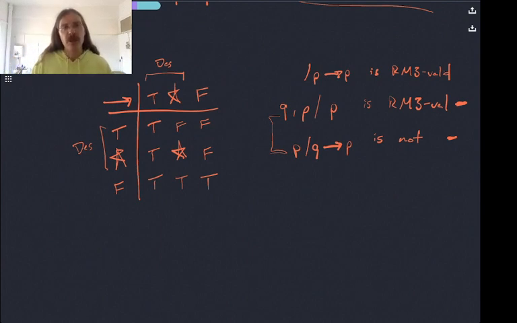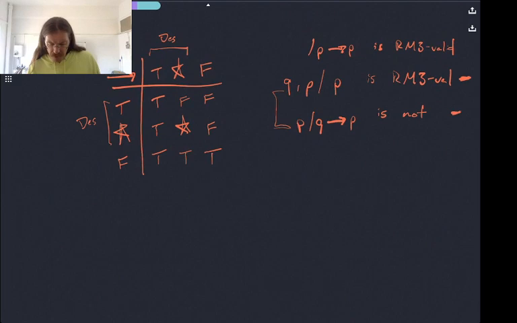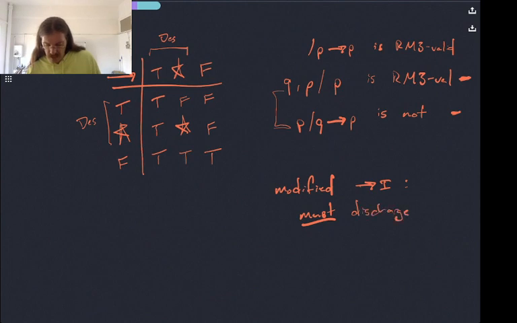So that means implication introduction, at least of the kind that we know about so far, is not going to be legit, and not going to be something that works for RM3. So here's a guess that I have, and we'll see where it goes. Let's think about a modified implication introduction, where we say you must discharge at least one occurrence.